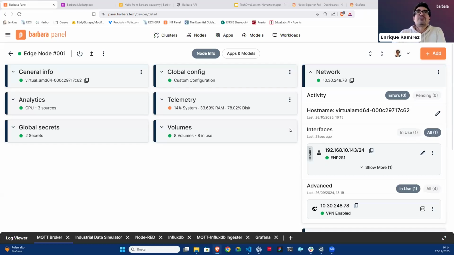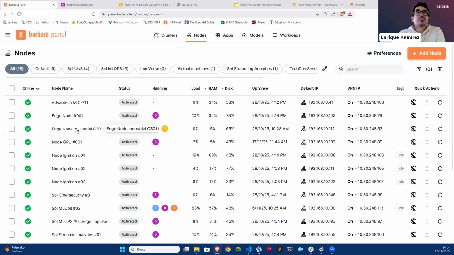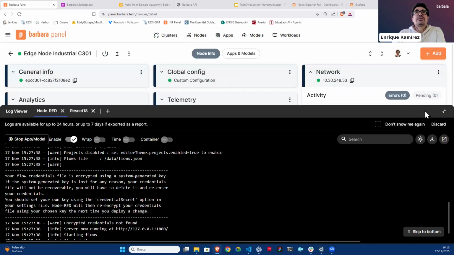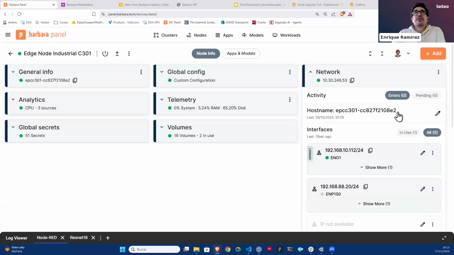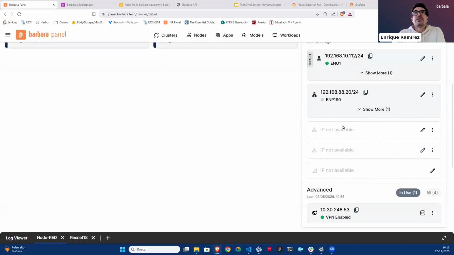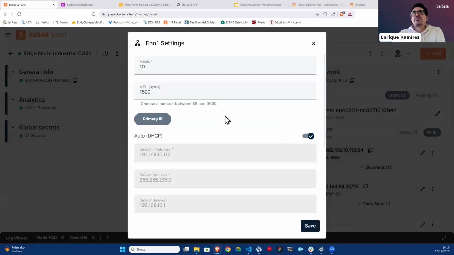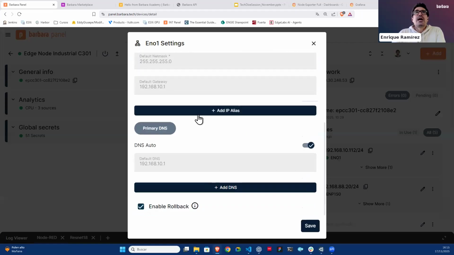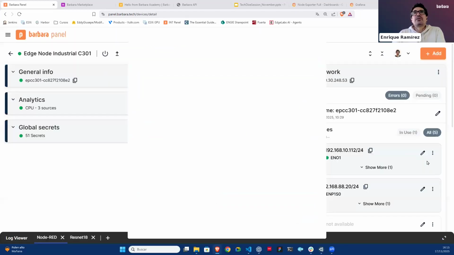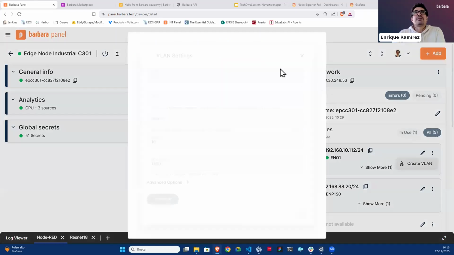It's an Ethernet interface. But if we enter, for example, in this one, which is a real equipment, we can see that here we have 5 different interfaces, 4 Ethernet interfaces and 1 mobile interface. We can enter in every interface and we can configure everything: IPs, add IP alias, DNS. We have the possibility of creating VLANs if necessary.